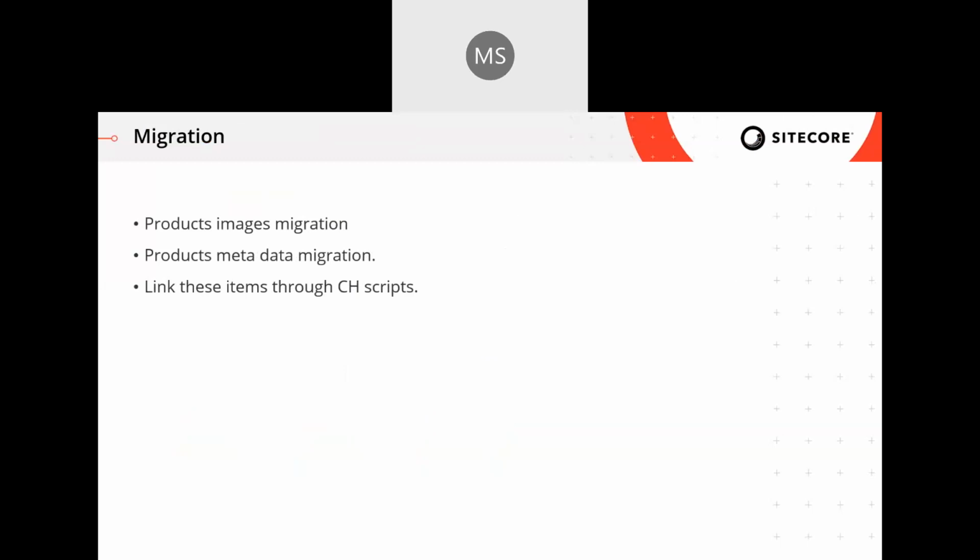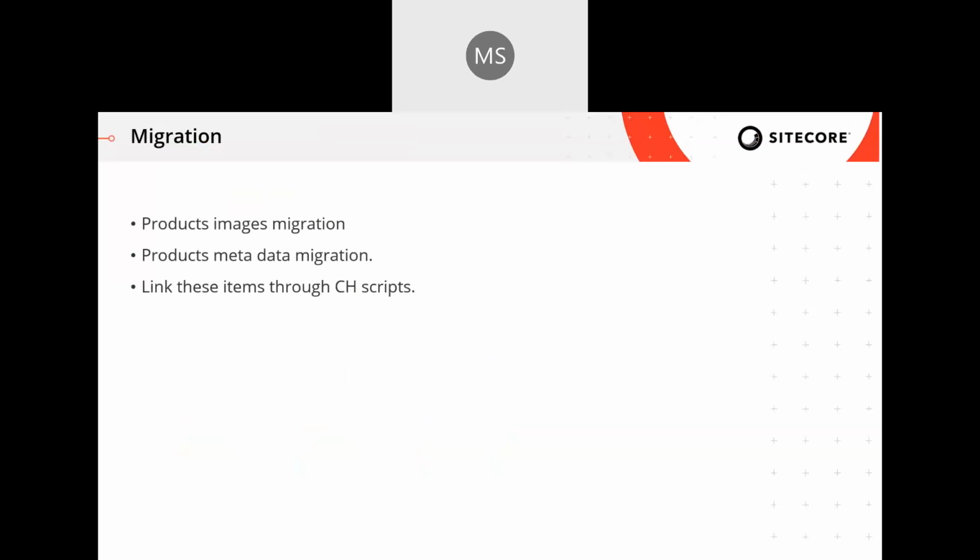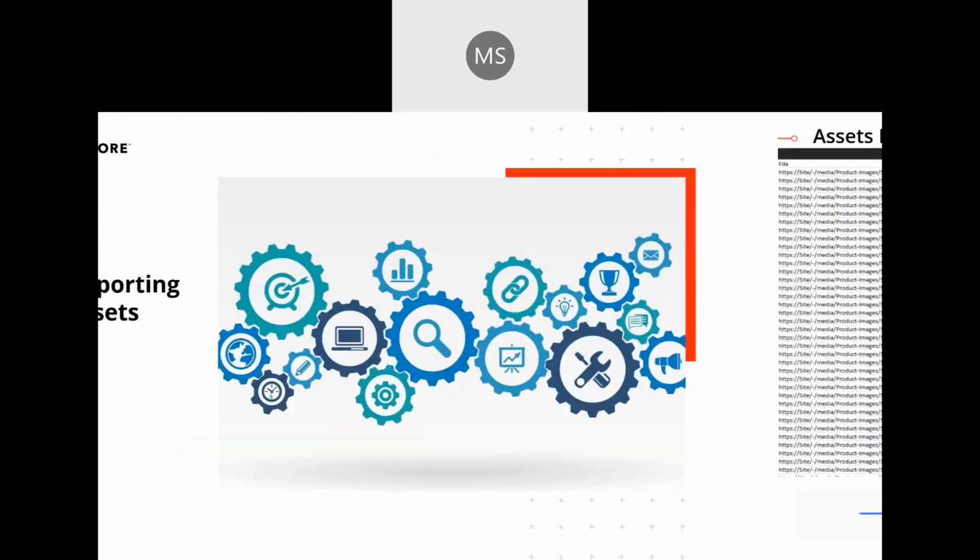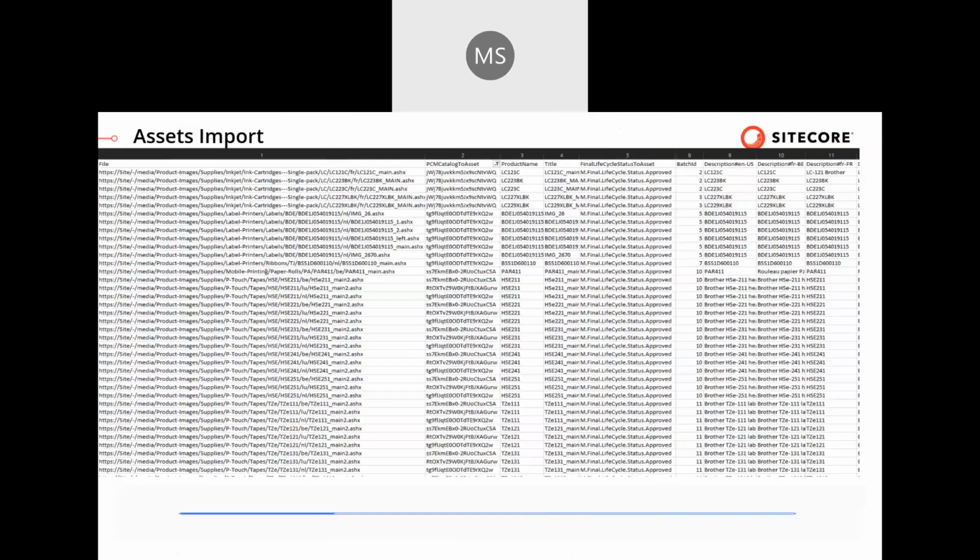Now, I want to talk quickly about product images migration and product metadata migration: how you can add your images to Content Hub, how you can add your product metadata to Content Hub, and so on. You probably know about it, but you can also import assets into Content Hub using an Excel sheet.